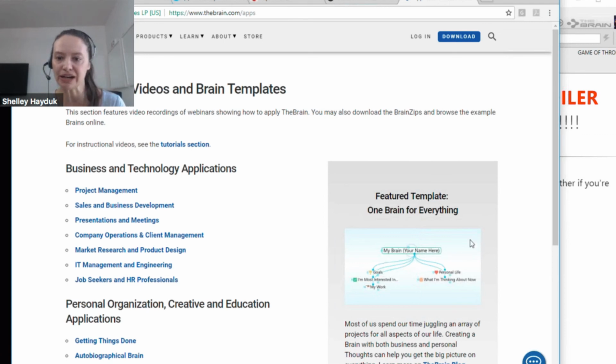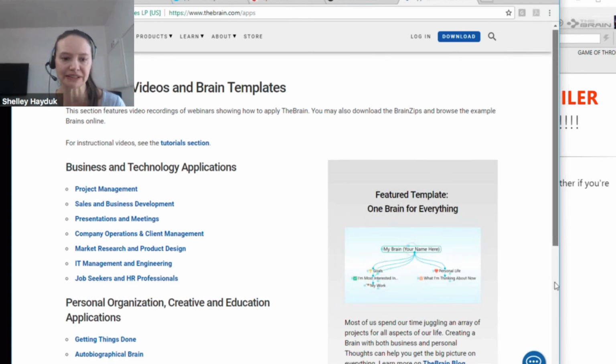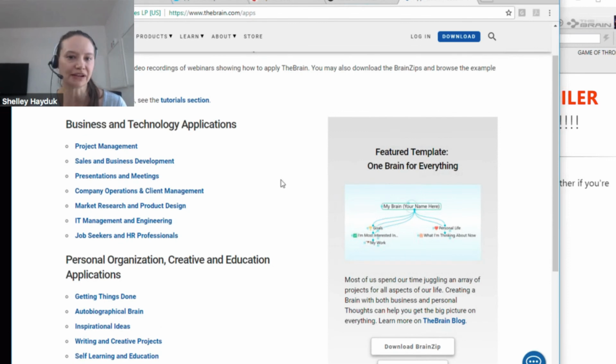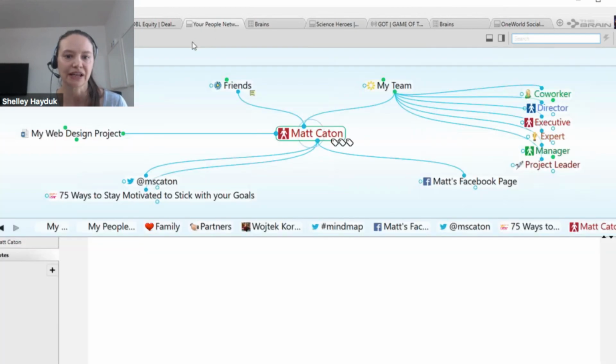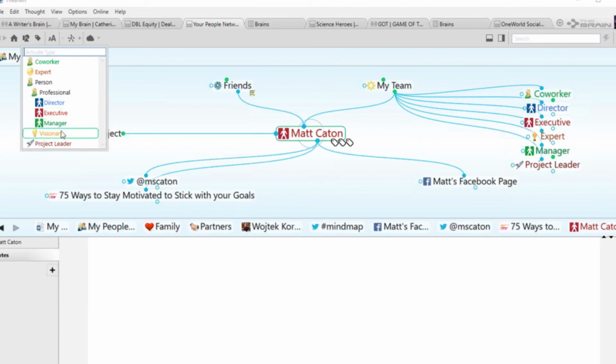Yeah, I just put on my screen thebrain.com/apps, and this particular Brain for Everything does have all the people types in it. So definitely grab this page, grab those types, but I'm also happy to send all of you the Your People Network brain that has just a smaller set of thought types there. If you don't want to create those, that's fine.